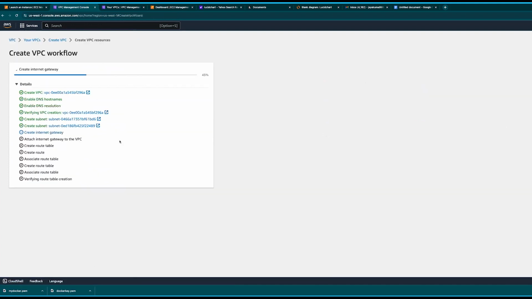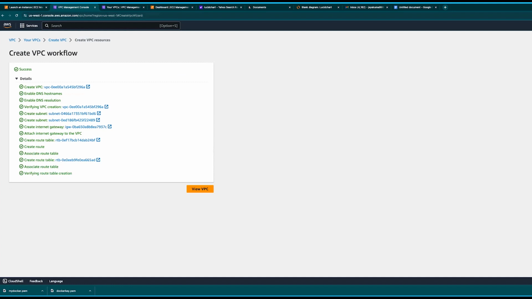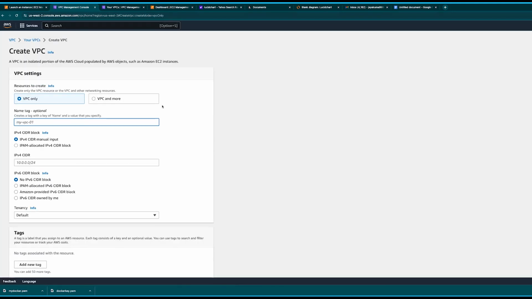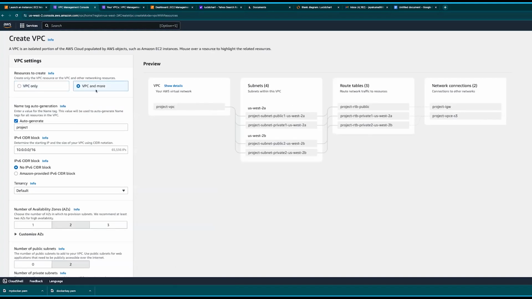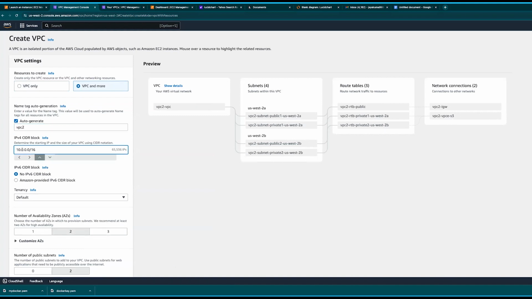Good. So that works. I'm going to simply go to US West 2. And in US West 2, I'm going to do the same thing. So I'm just going to go to VPC and more over here. And I'll call this VPC2. And I'm just going to make sure that the CIDR block does not overlap. So I'm going to make this 20.0.0.0 for the CIDR block. Maybe I give it a /24.